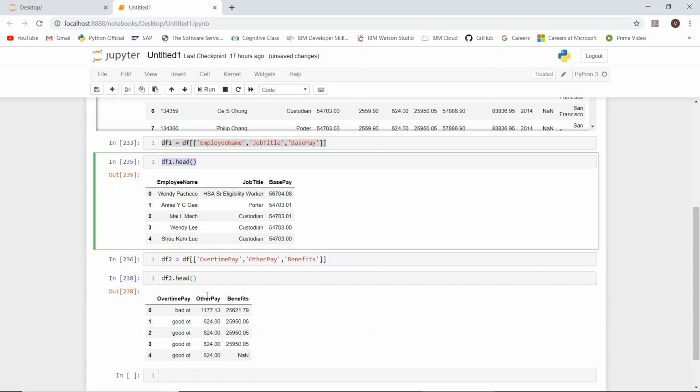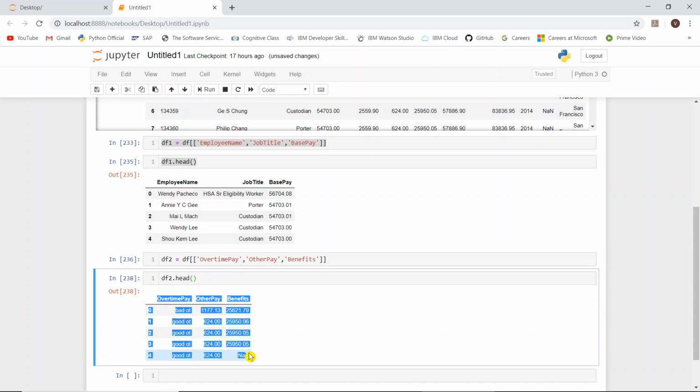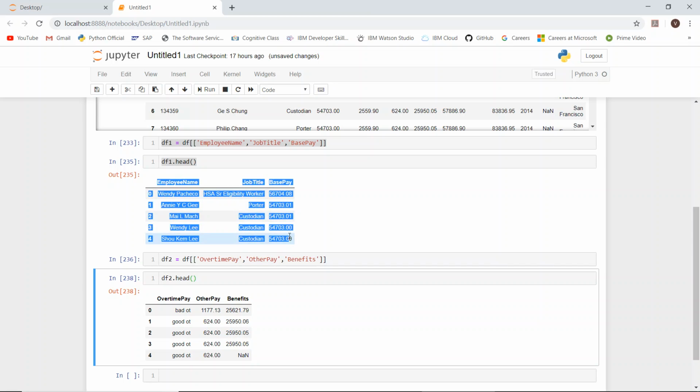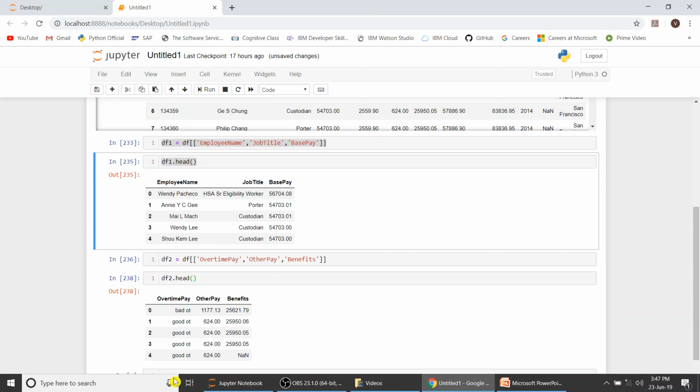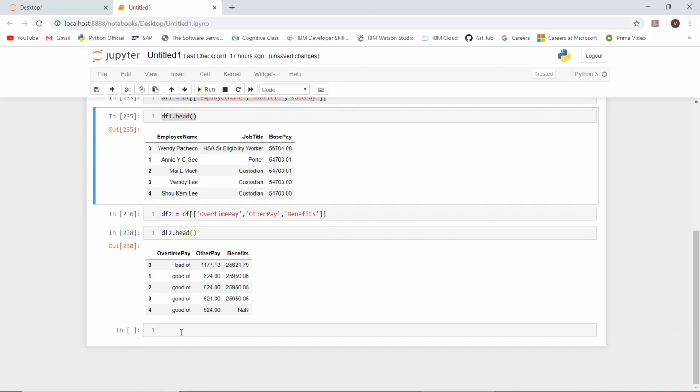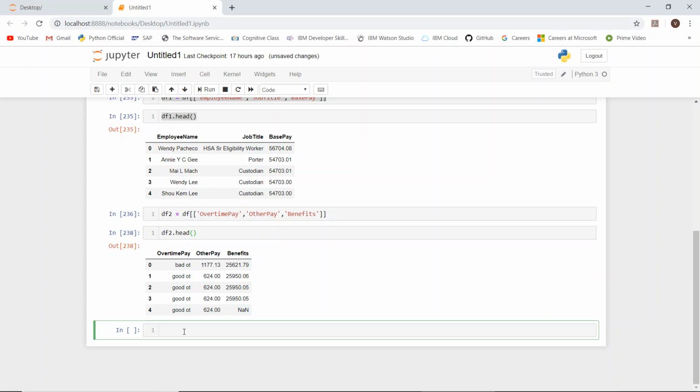And what is our task now? We need to join these two dfs. Okay, how we can join? So we can join by using three different methods. One method is pd.concat of, we need to pass the list of dfs, df1 plus df2.